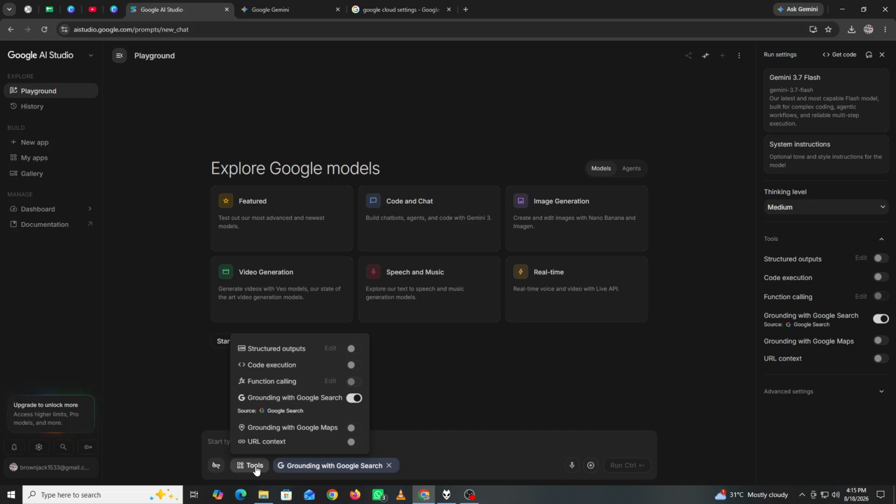Next, test your application under realistic conditions. Try different users, large inputs, unexpected requests, repeated requests, and temporary API failures. Monitor response quality, latency, errors, and API usage so you can identify problems after deployment.